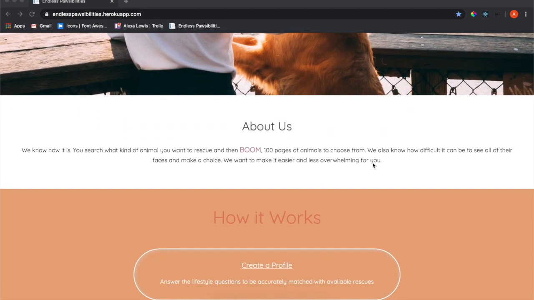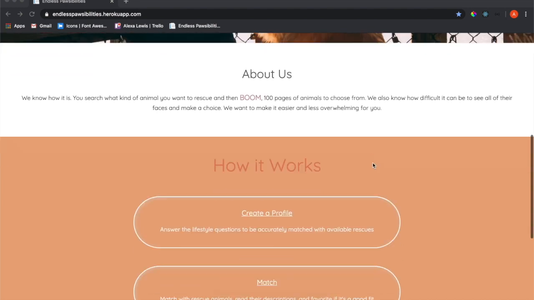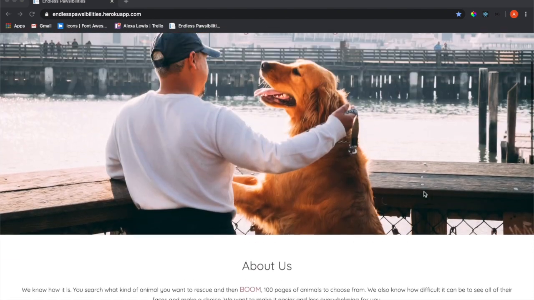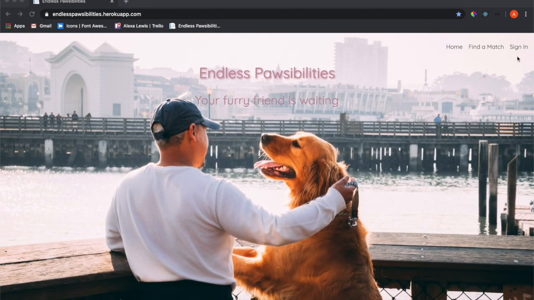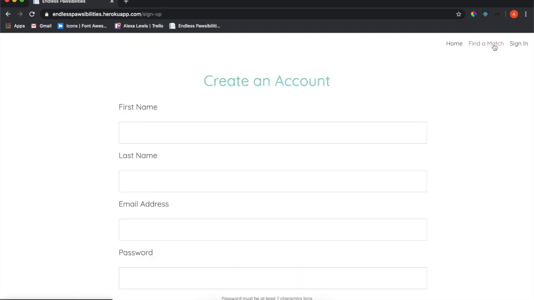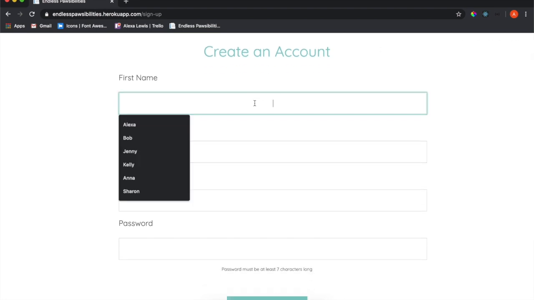There's a little about us section that explains the idea behind the app, and a how it works section that basically explains how to create a profile and what it looks like once you do. So if you already have an account, you can go right up here to the sign in. This will allow you to sign in using your email address and password. If you don't have an account, there's a link for it there, or you can go to find a match. And I'm going to walk through creating an account so that we can show you the questionnaire. So I'm just going to go ahead and input some information in here.